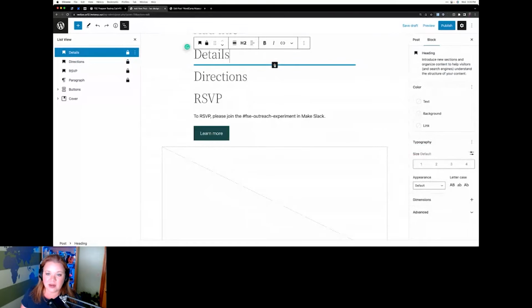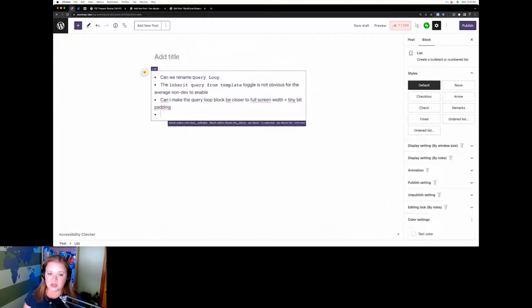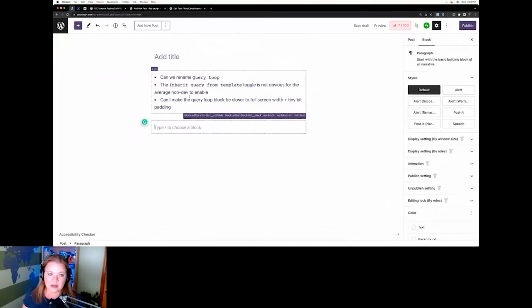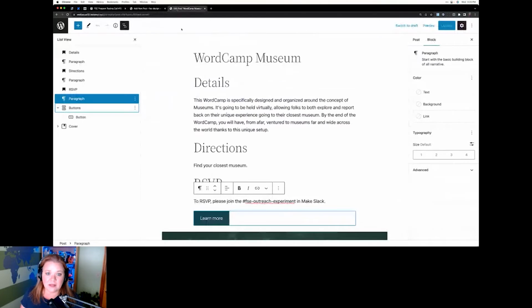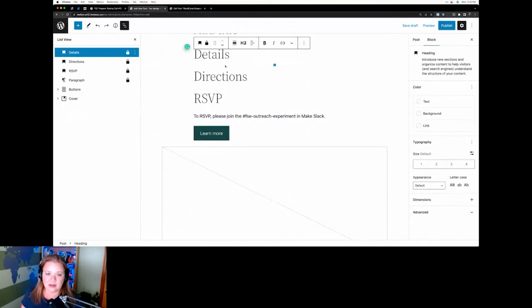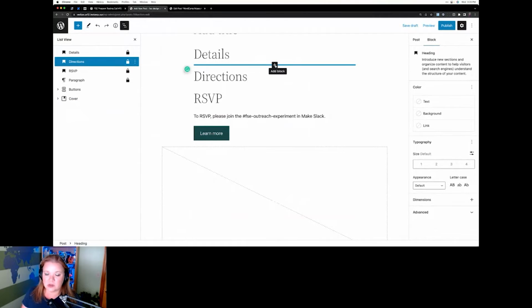Now, I know I could hit this plus icon, but normally if I am not in anything else, like if I were just in a normal post and I hit enter, it would let me make a different block by hitting enter. And so I feel like that block lock that's on things makes it unclear how to get to the paragraph block for the average user.